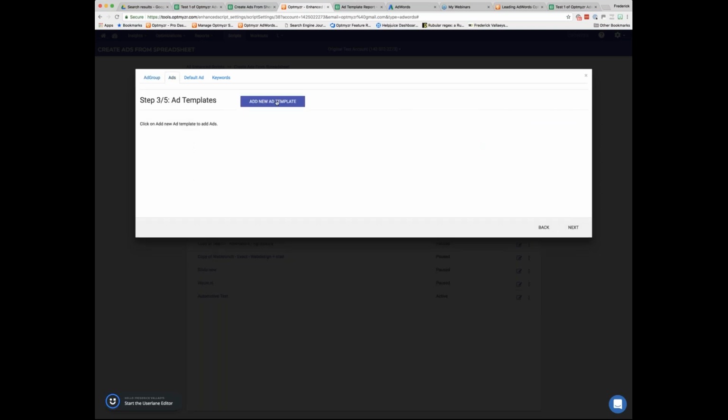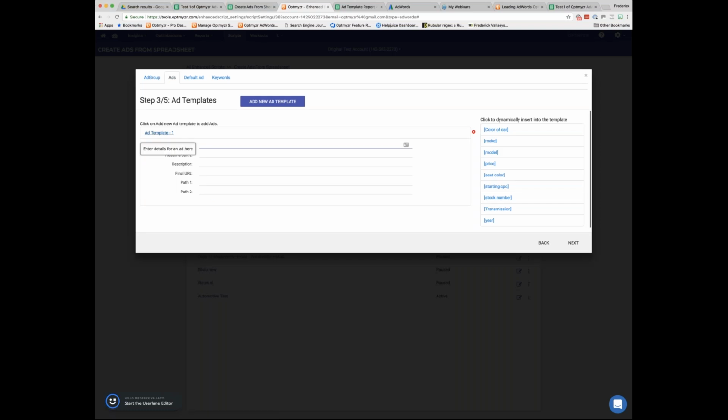Let me go next. Okay, so now I have to make ad templates. Here again, I'm just constructing from all of the data on my spreadsheet what I want the ad to say. So buy, where's the year? Buy a 2010 BMW 325i. So that's based off of these components. Hopefully you can sort of follow how I'm building that.